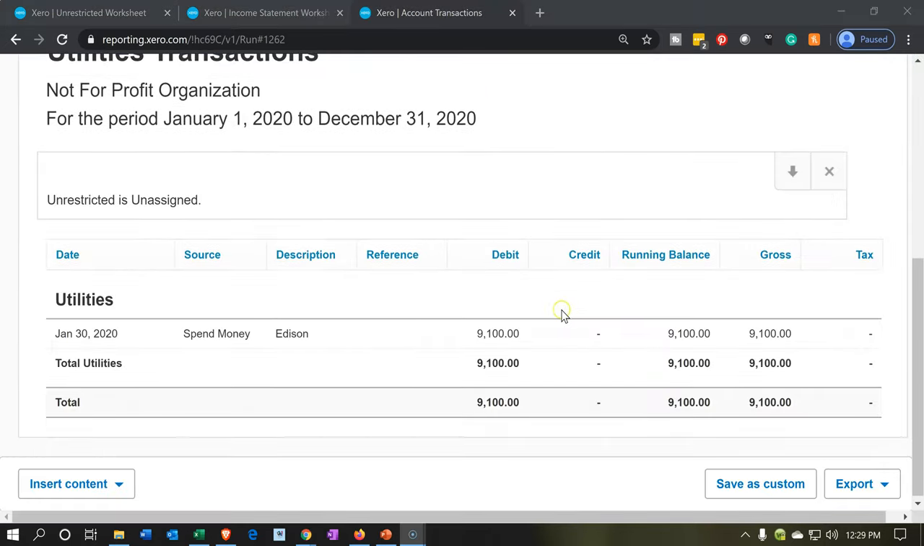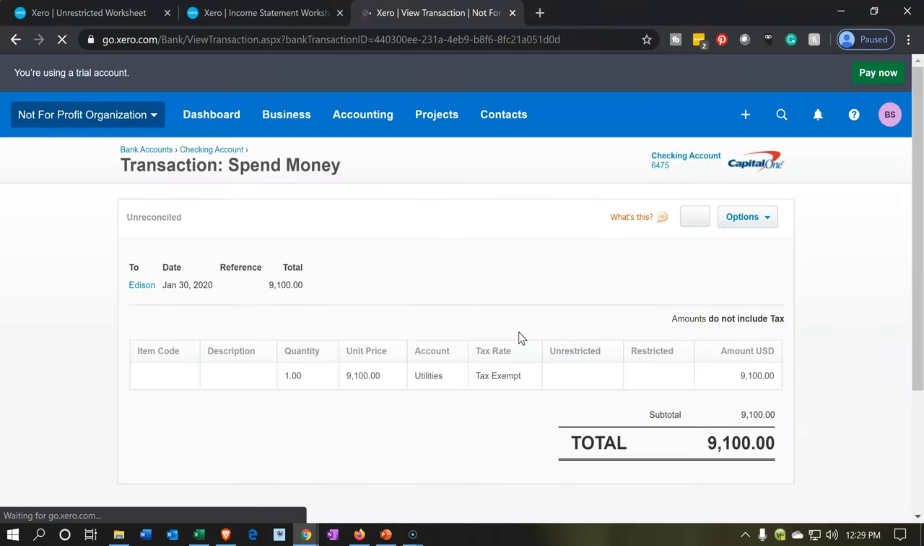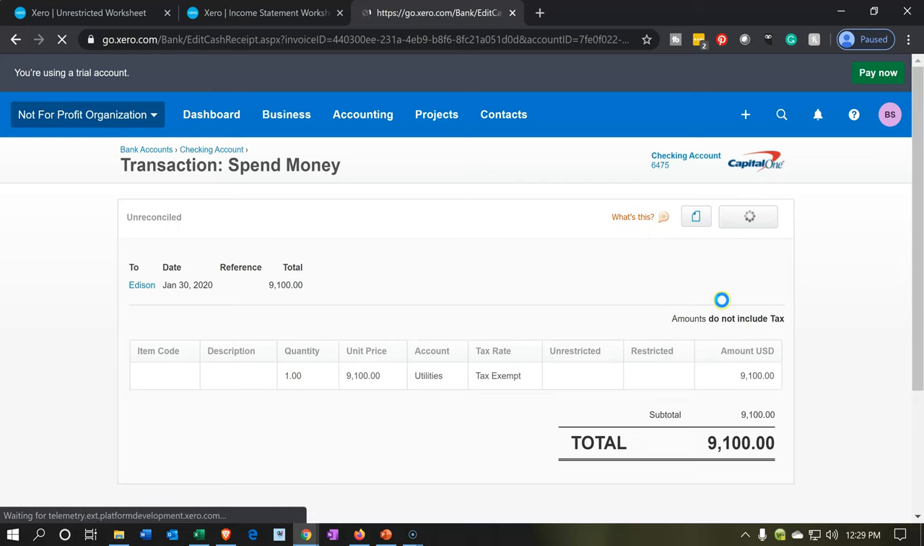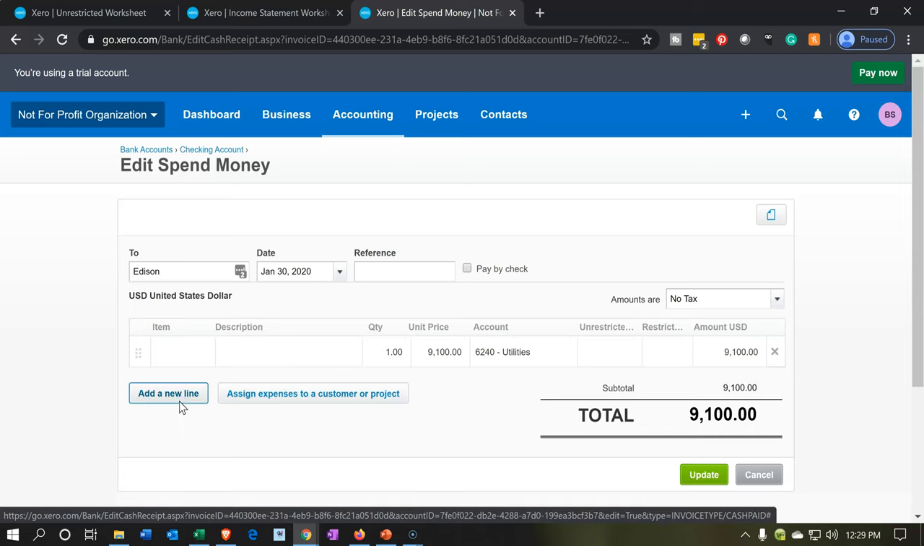Then we're going to go down. We're going to be picking up that 9,100. It's going to be a spend money type form, which we have seen already. We're going to select the drop down. We're going to say, I want to edit this form. So we're going to say edit the transaction. And then we're going to be putting in the accounts again. So we're going to say, I need 4 new lines.